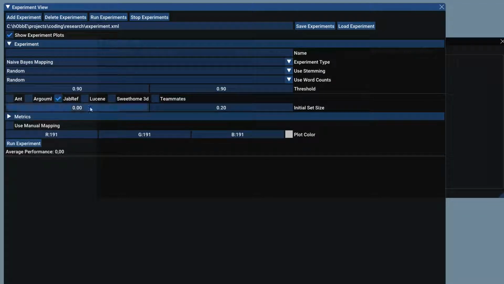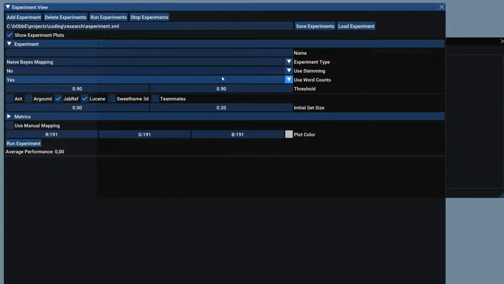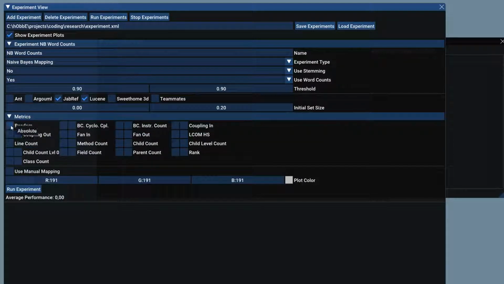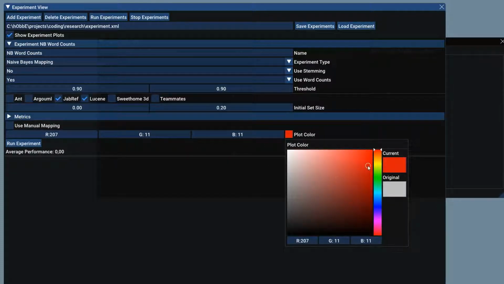We will use two systems. For one experiment, we will use the word counts. We will not use any stemming for this experiment. We will give it a name. We will use random metrics, and we will set a nice color.